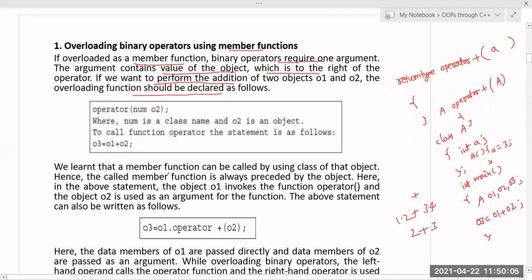So that is nothing but, whenever we learned that a member function can be called by using the class of that object, hence the called member function is always preceded by the object. Here in the above statement the object O1 invokes the function operator and the object O2 is used as an argument. So here what it means is, internally it is called as O1 dot operator plus of O2. So this is the syntax, okay. O1 dot operator plus of O2. Got it? O1 dot operator plus of O2.